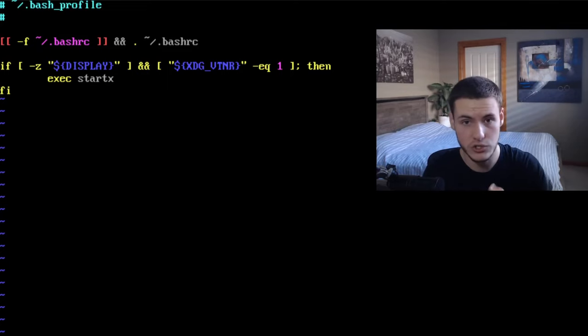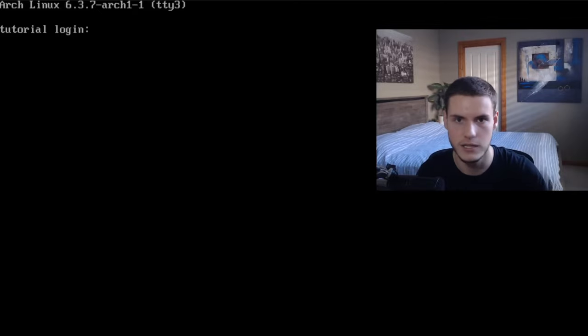And this is also just so you know, if you want to run it through start x, so you log into your terminal through TTY, like you want to log in like this, and then it just starts.